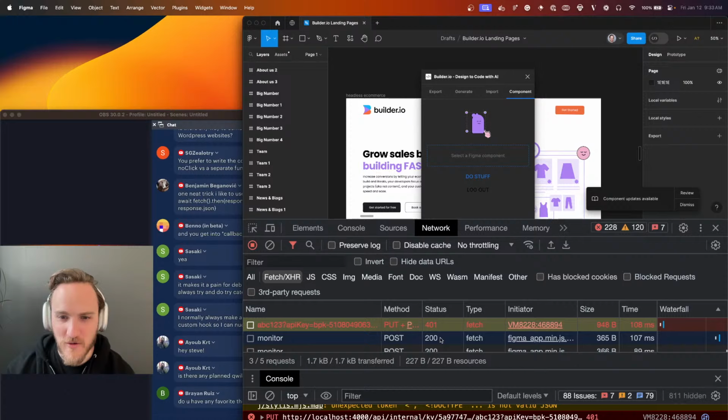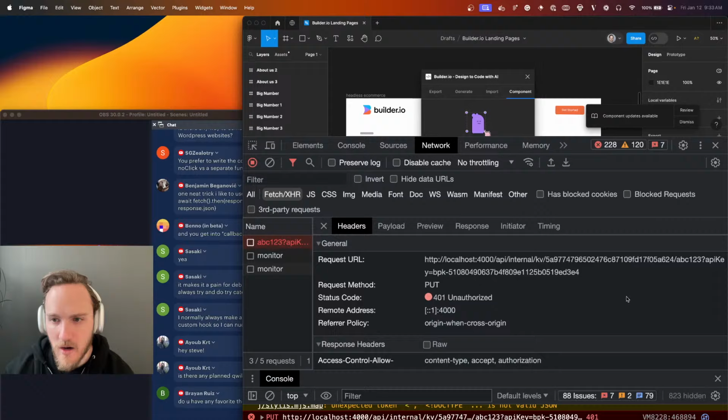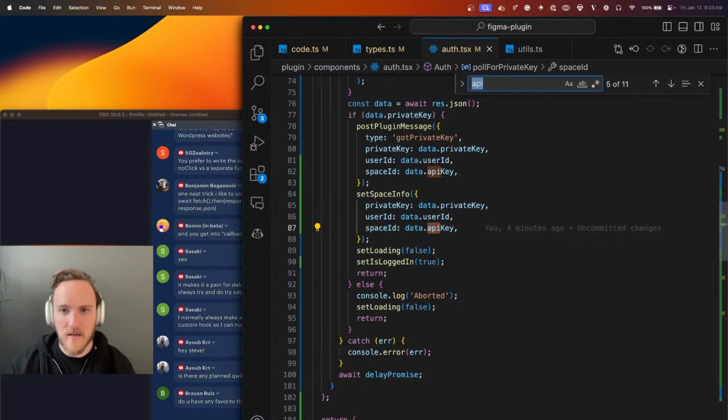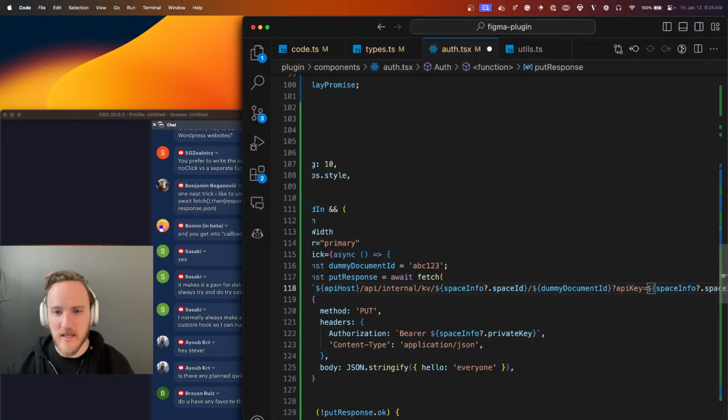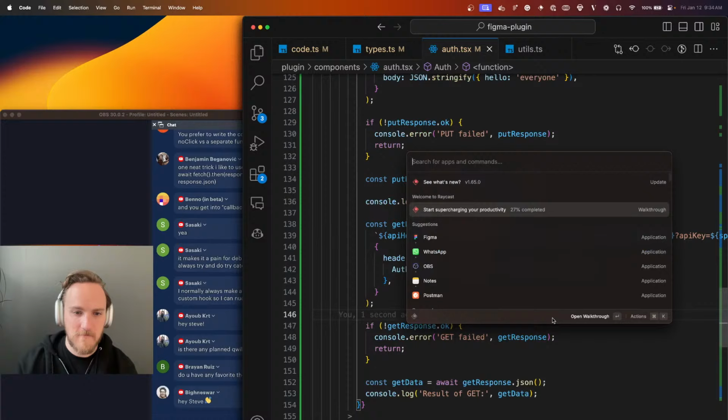Cool. Oh, something is wrong here. I definitely know something is wrong here. API key. Yes. One second. API key equals, yeah, we don't want the private key. We want the space ID, AKA the public key. And here we're going to do the same thing, space ID. Okay, let's try this again. And let's go.